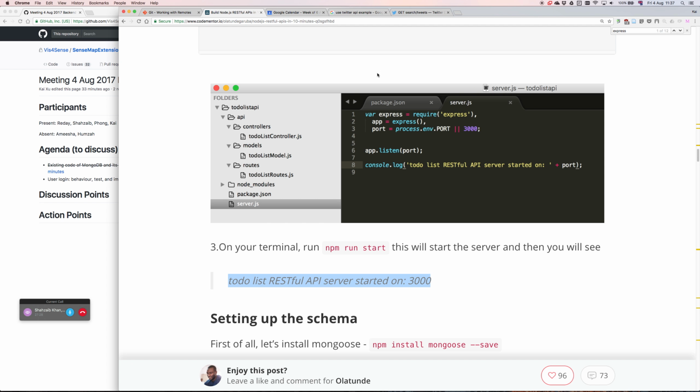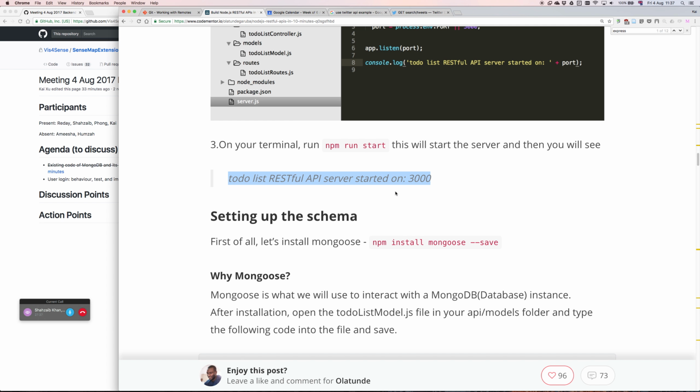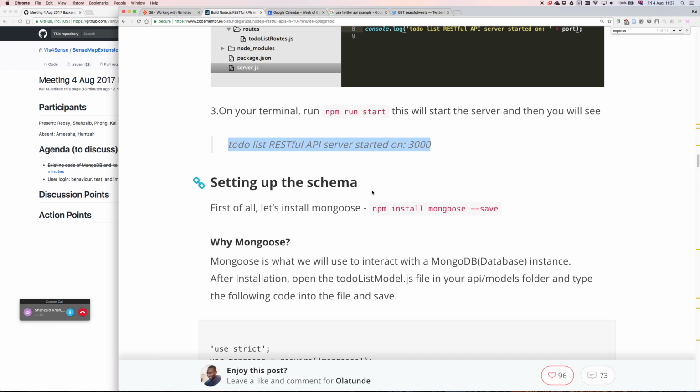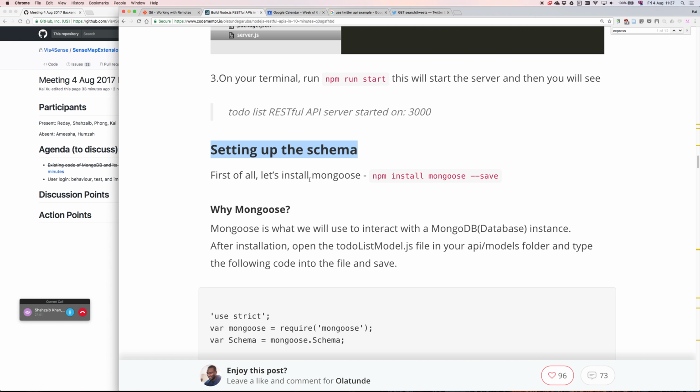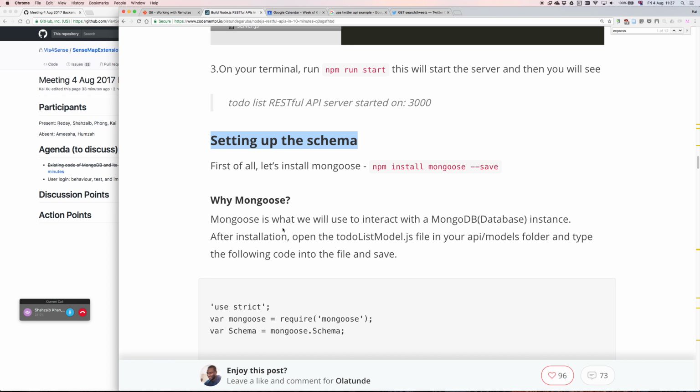Then we need to write the code inside the server.js file. So this is the basic app. Of course, we need to put more content there. Now the second step, they move to setting up a schema, which means the database. We use MongoDB, and they use Mongoose. I think as in the normal database, you need the driver to communicate with the database, and Mongoose is one of them.